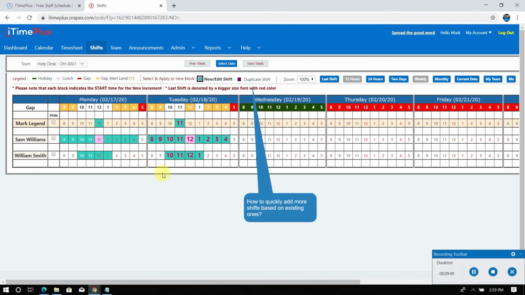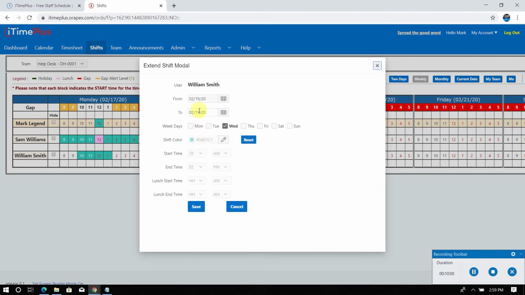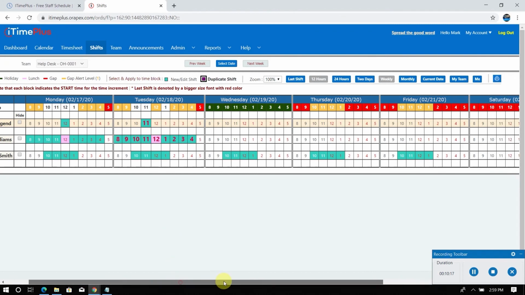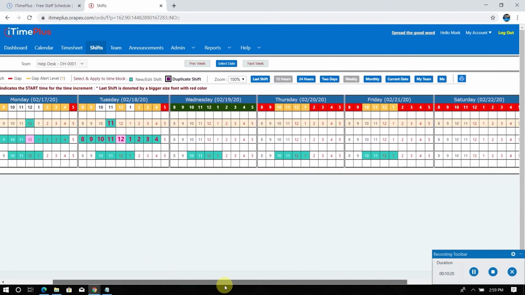If you want to add more shifts based on existing ones, use the Duplicate Shift feature in the toolbar. Click on Duplicate Shift, click on the shift you would like to extend, and extend the date in the To box. Once you save, the shifts will have been added for you. It's that simple.